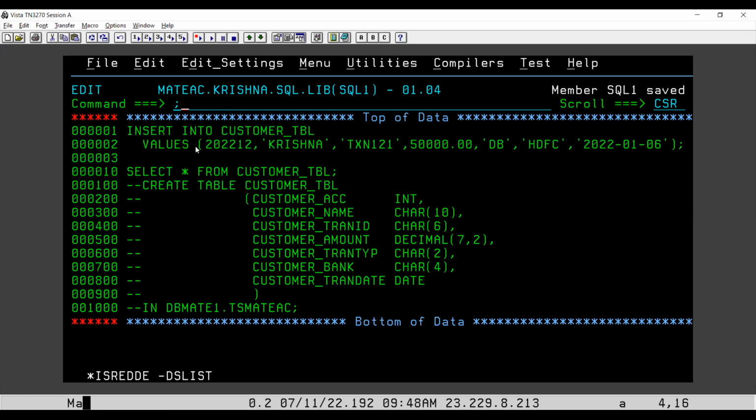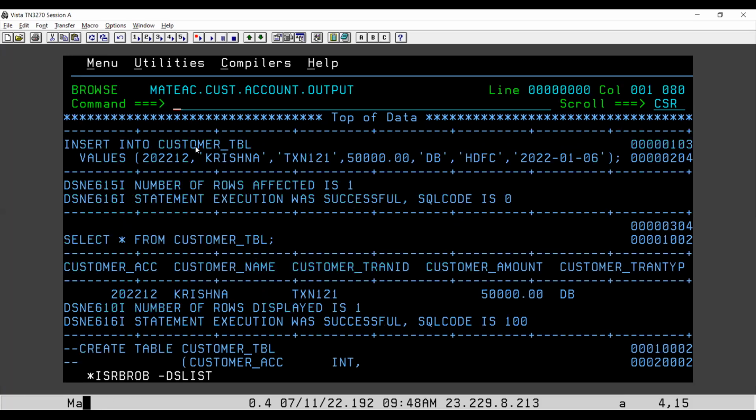Okay. So let's run this query again. So now you can see number of rows affected: one. You can see the statement execution was successful. SQL code 0. Zero means successful insert in the table record. Okay, you can see here.